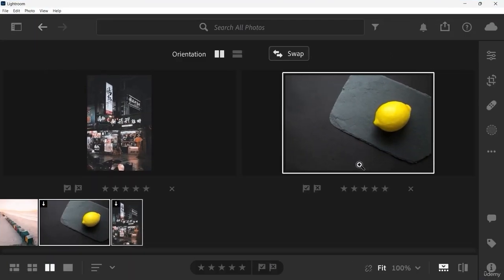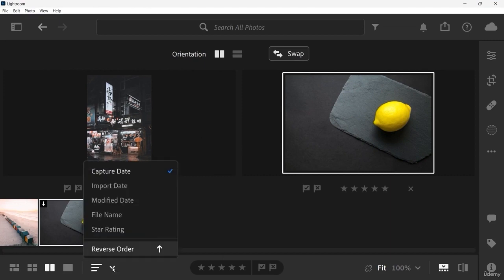Now down here, aside from those ratings and different view options, you can also click this drop down and set the order of your photos. So if you're working with a lot of photos inside Lightroom, you can choose to import by date, modified by date, by file name, or by star rating. You can even reverse the order if you want to.